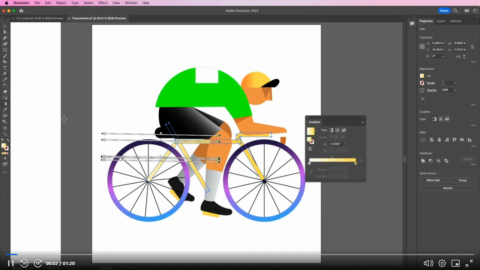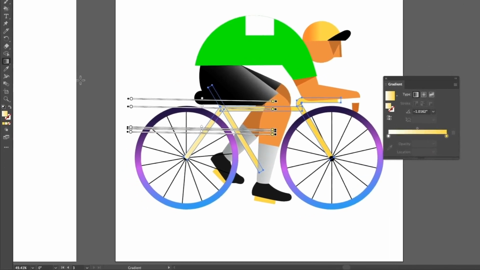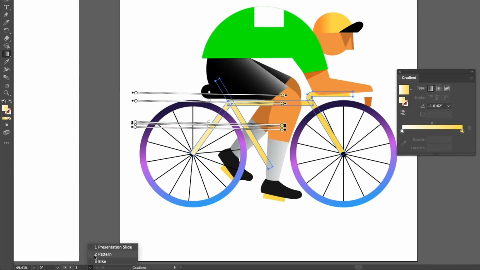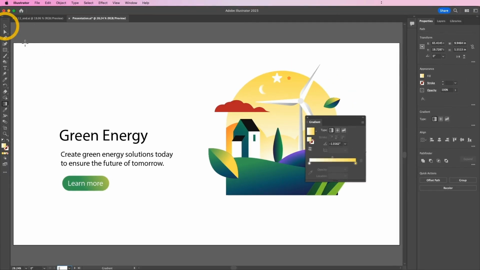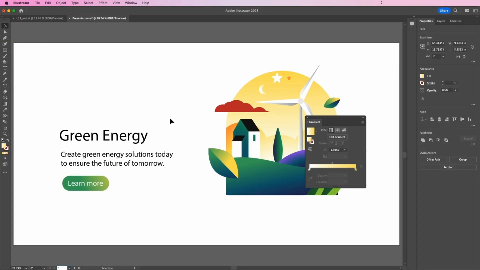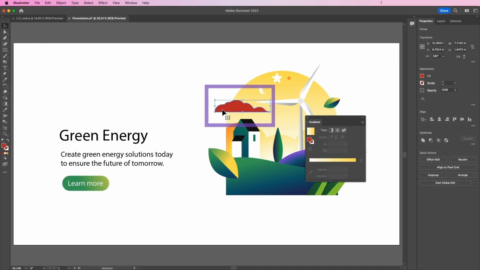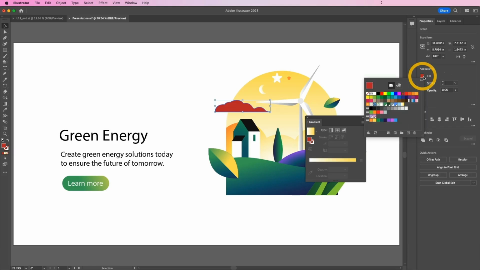Next, we'll add transparency to gradients. So come down here and choose one presentation slide so you can see the slide again. Select the selection tool and click the red cloud in the design. Click the fill box over here in the properties panel and select that background gradient.